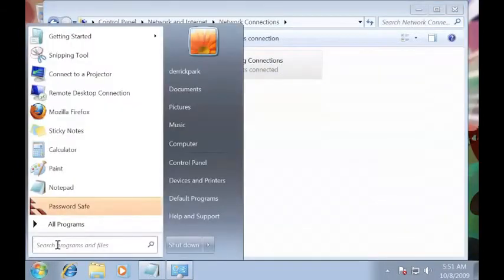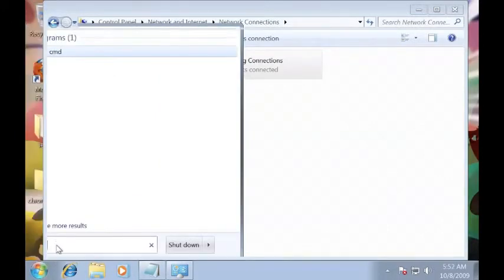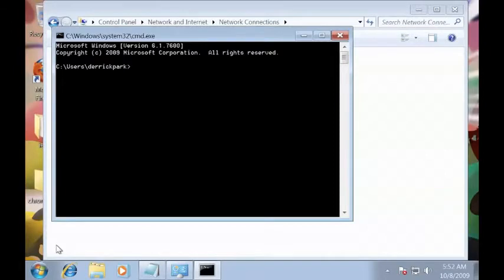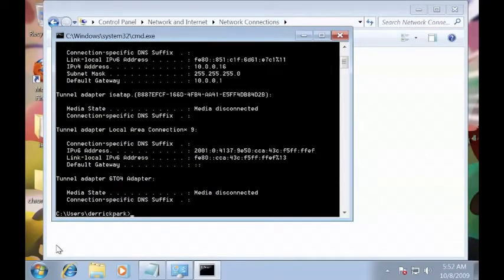We'll open up the command prompt by typing in CMD and Enter. And in the command prompt, we'll type in ipconfig. And the IP address of the server is 10.0.0.16. And the IP address of the default gateway is 10.0.0.1.